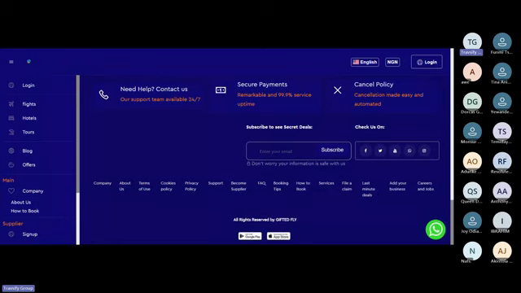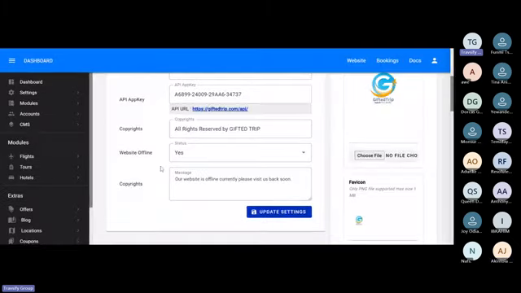Now, website offline simply means you want to take your website offline. That means you don't want people to visit your website again. If you click yes and update the settings, your website will not be visible to anybody again. They won't be able to see where to book or make searches. Sorry about that. Website offline, always leave this as no, because if you say yes and you update settings, your website won't be visible anymore.